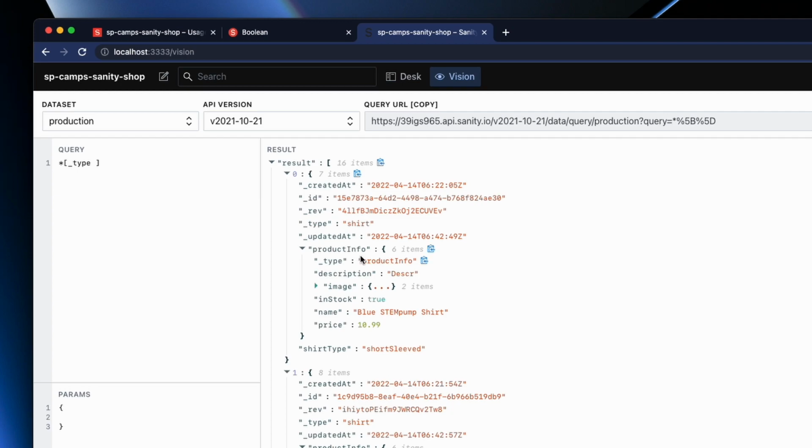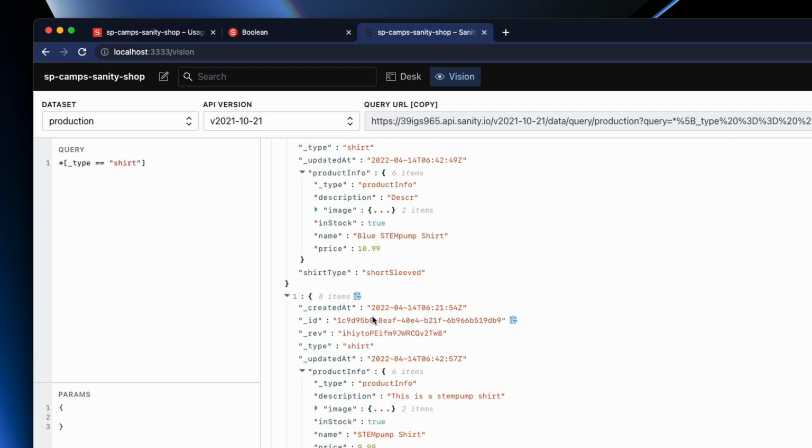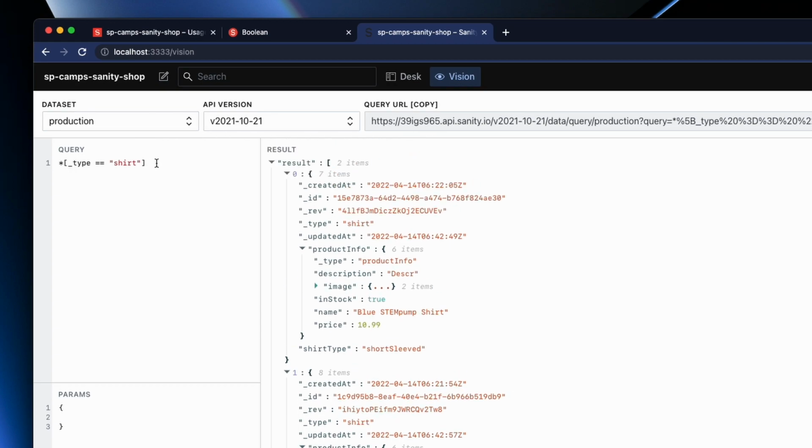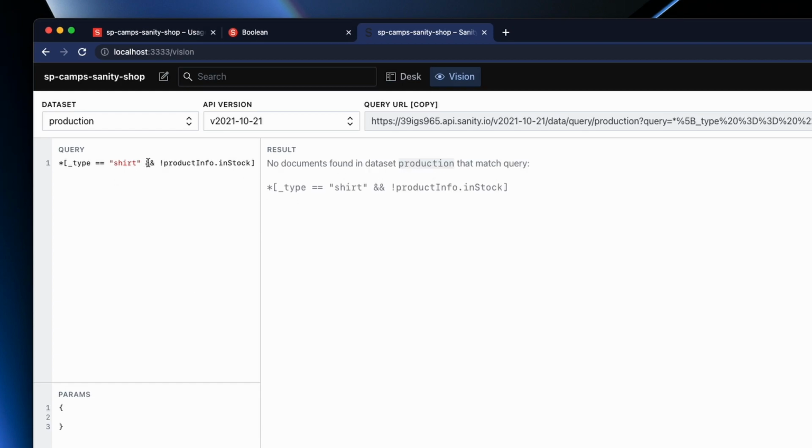Information about it. And our object right here, product info, has its own type as well, but nothing else, because objects aren't meant to stand on their own. So I'll say if underscore, I want all the underscore types to equal shirt. Fetch, and it's going to fetch me two items. Cool. And I want product info.instock. So that will be if it's true. If I want it to be false, I'll add an exclamation mark and it won't pull anything, because nothing exists like that.